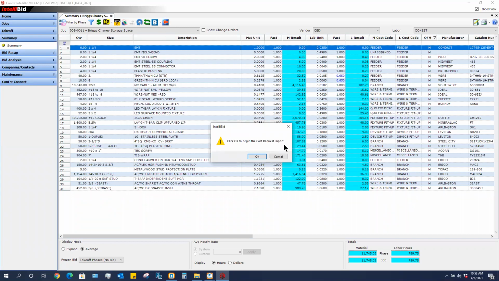It says click OK to begin the request. Notice these are the current prices that are in my database. When I click OK, it will populate the prices that CED has given me. And now you can easily see the 1, 2, 3 and so forth that we typed in. It's just that simple. Everything is in here.